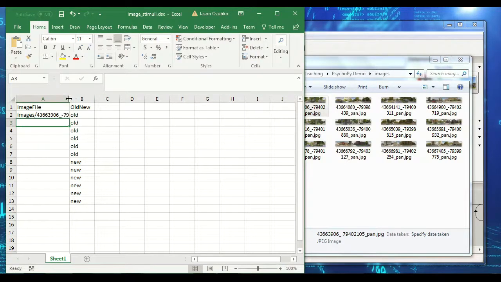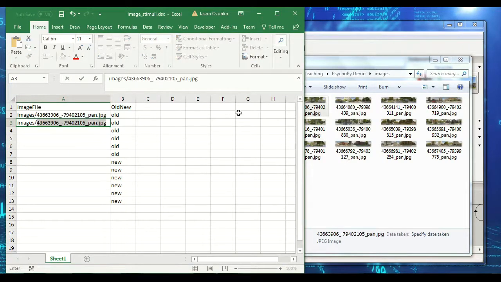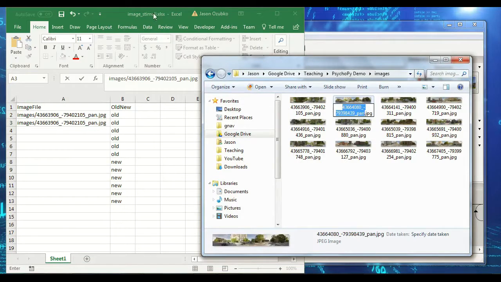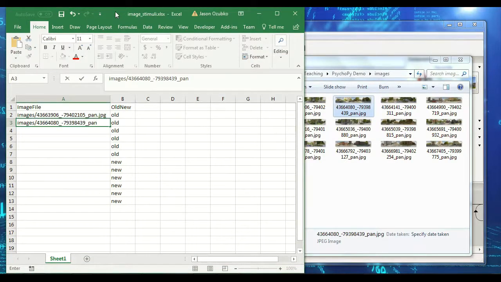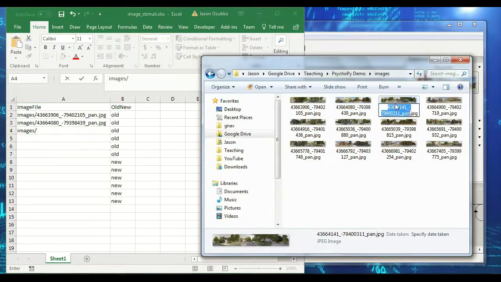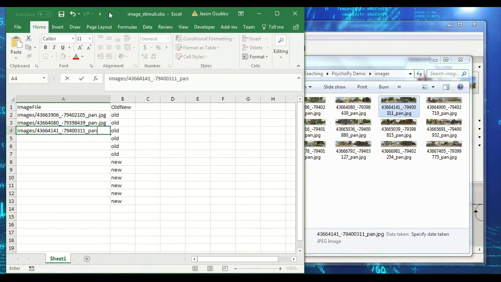So this process can take a little while, but just put on some music, sit back, and make sure you're entering things correctly, because you don't want to make mistakes, because then your experiment will crash. Oh, and by the way, don't make mistakes like I did. I typed in /JPEG, that should be .JPEG.